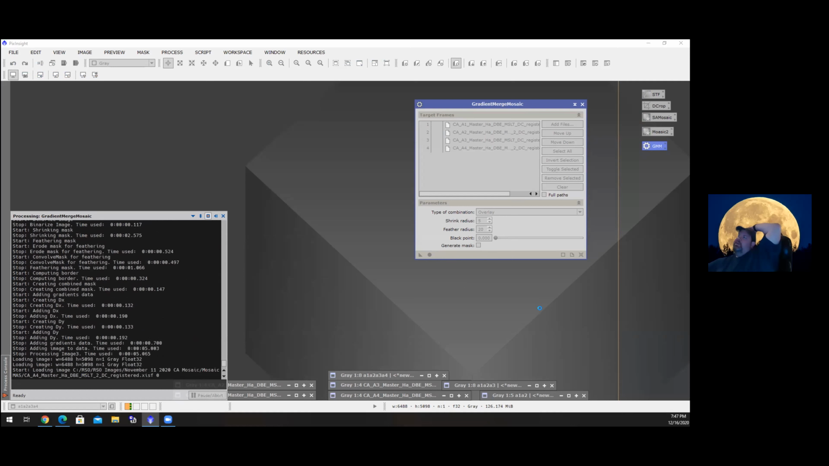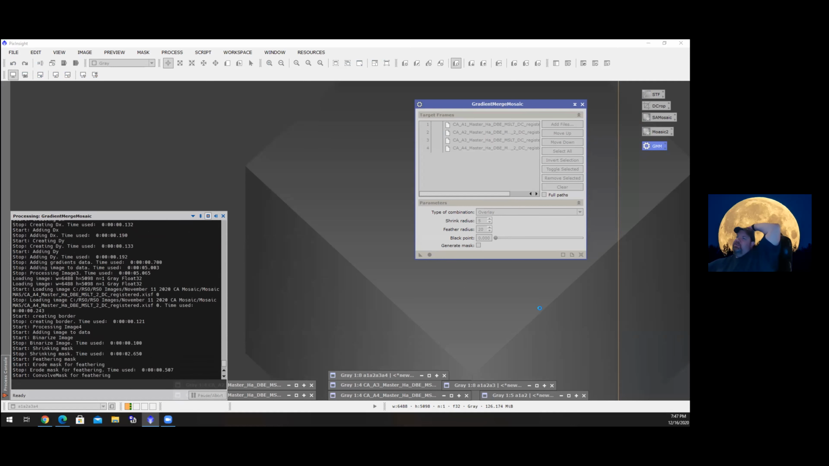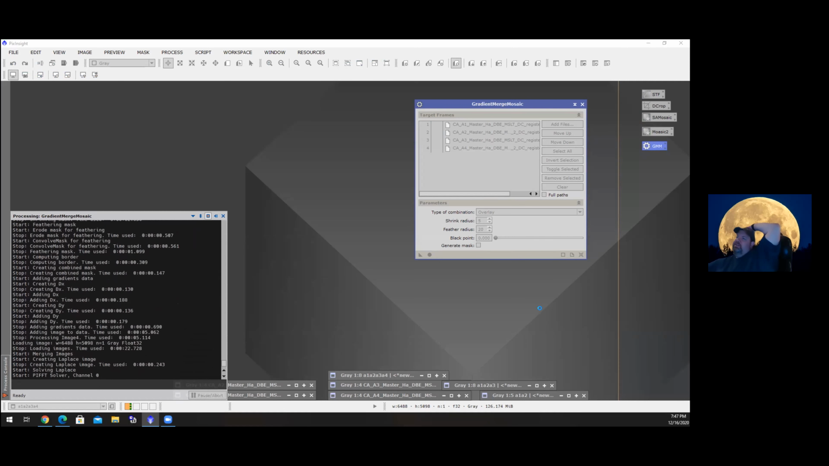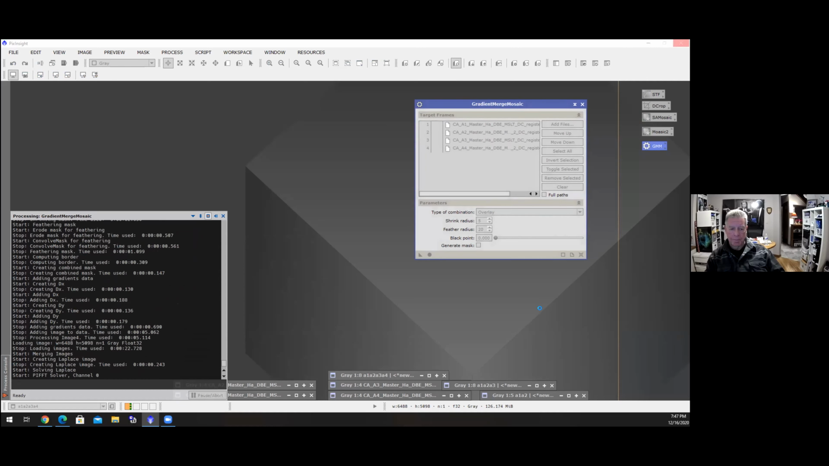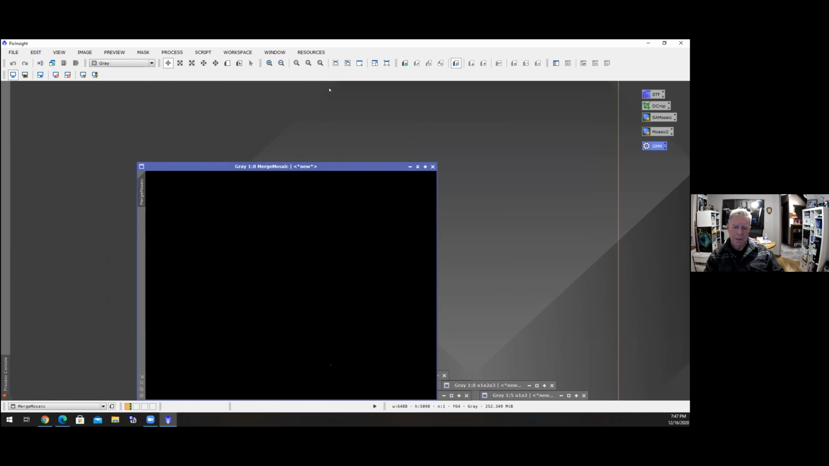So this gradient merge mosaic is really just a special case of integration, right? Image integration. It's probably got the fancy features of how they feather the... Yeah. Right? But well, it's actually not an integration per se. I mean, it's actually building.